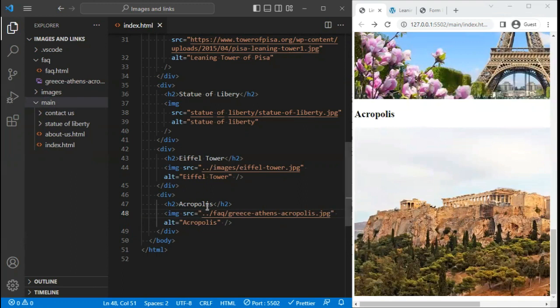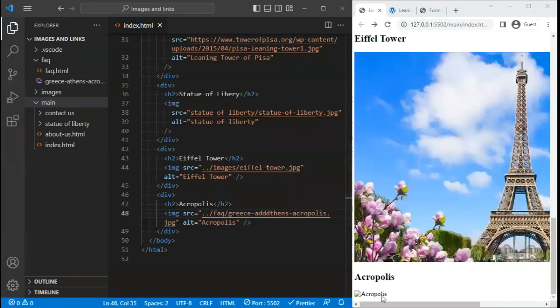So this image is coming from over here, this one. So if you want to check, I'll just add some random text. If I hit save, just see this Acropolis text is over here only. So we are able to access it.